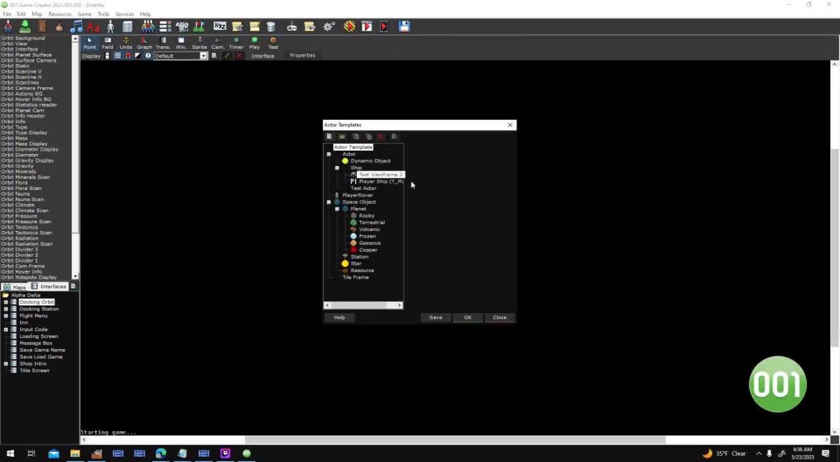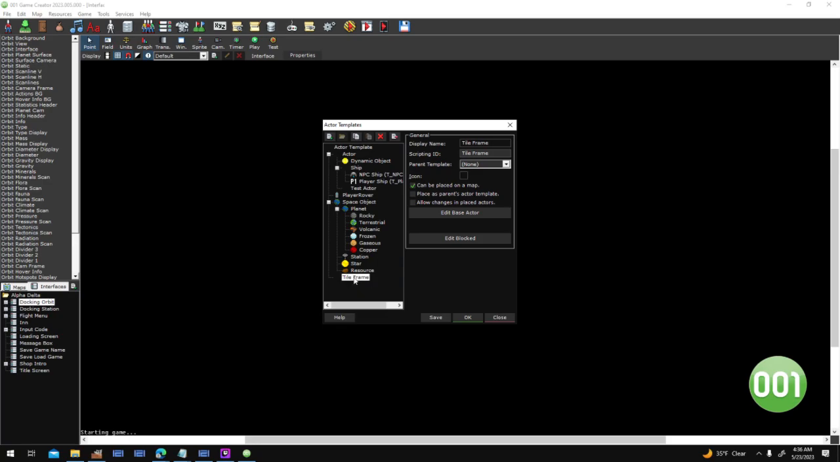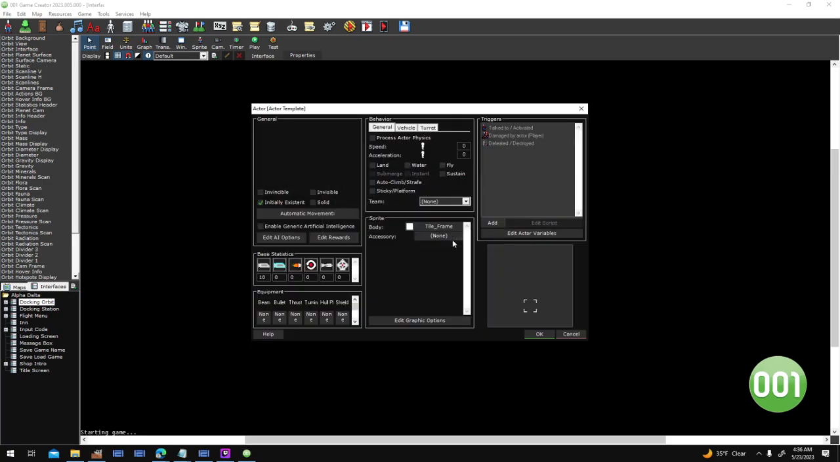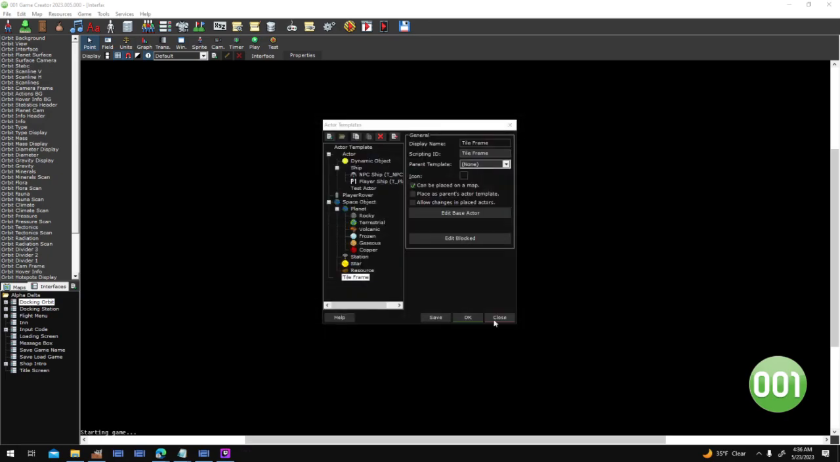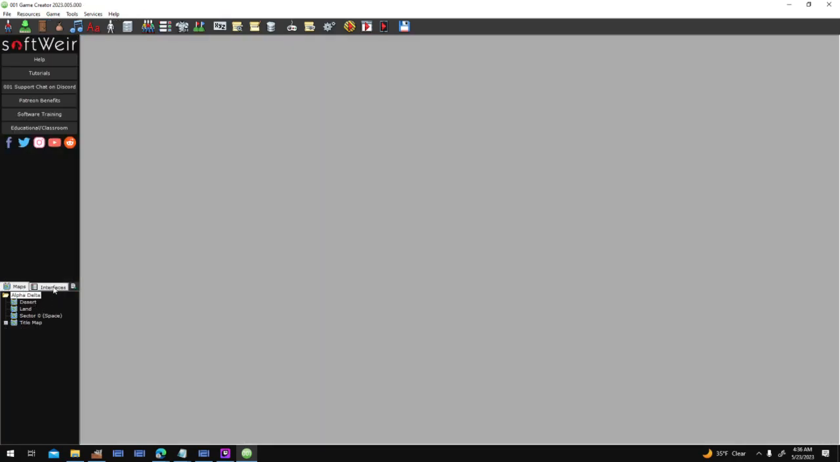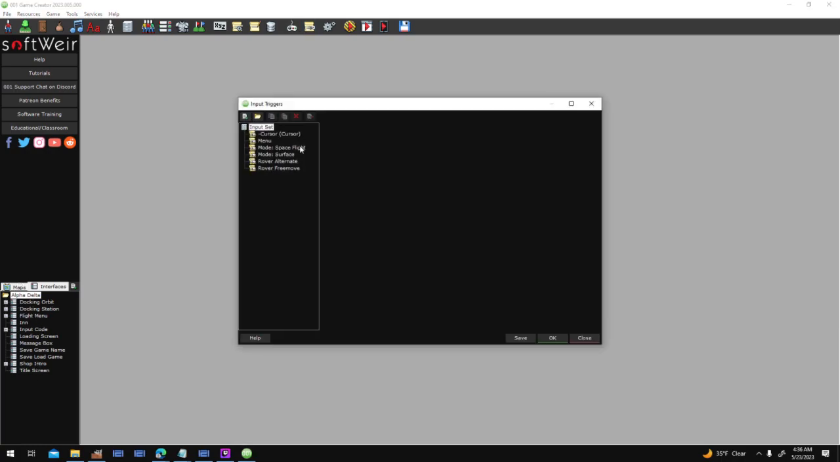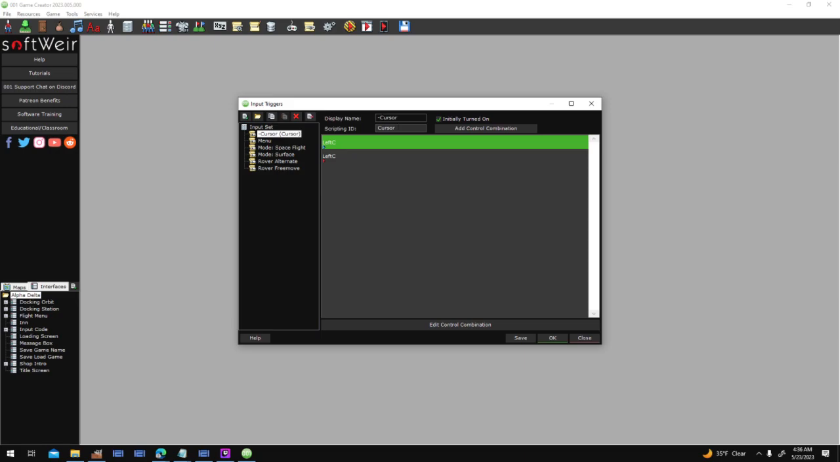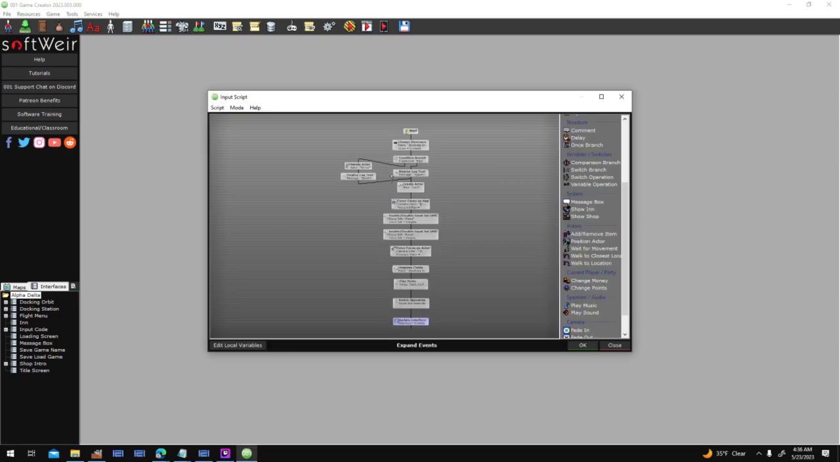So if I want to do an actor tile frame, I've already set up a template here, and it's already got the graphic set up for my tile selector frame. And when I first get on the map, I want to spawn that alongside the rover. To do that, I currently just have this little shortcut. That shouldn't be named dash cursor, but I've just got this little shortcut button right now. All it does is fling a few things into place and change the camera and whatnot.